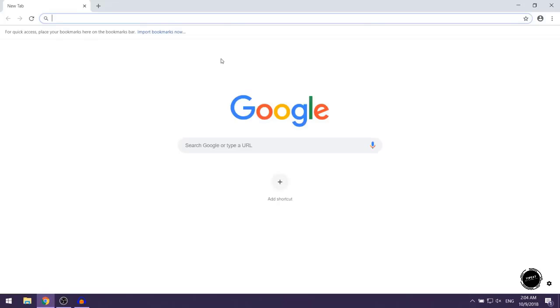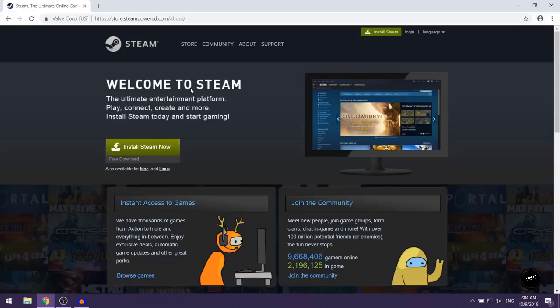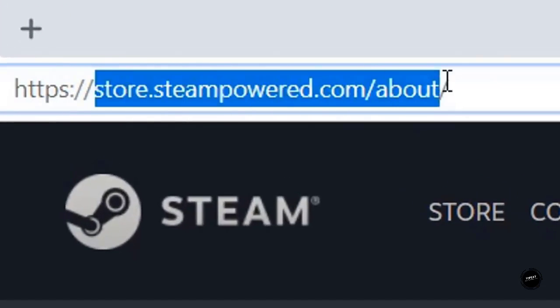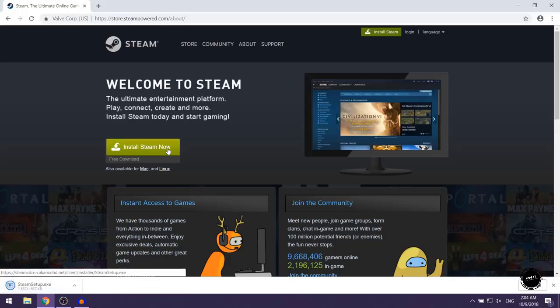Web browser, and then you want to click on the first link in the description, and that should take you to this website. Now when you're on this page, what you want to do is just click on this green button which says install Steam now. So you just want to left click on it, and now as you can see, the setup for Steam should start downloading.